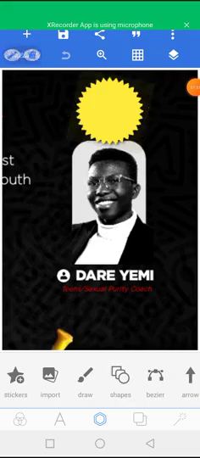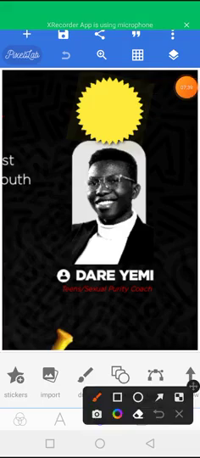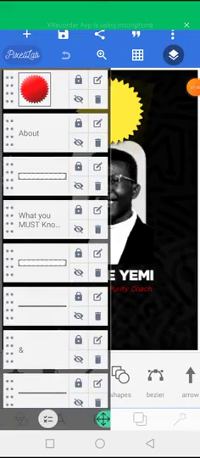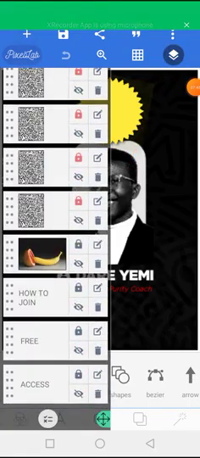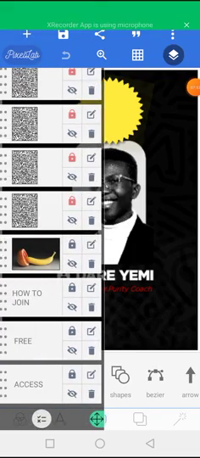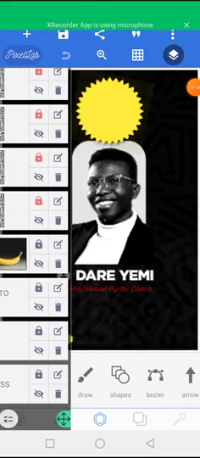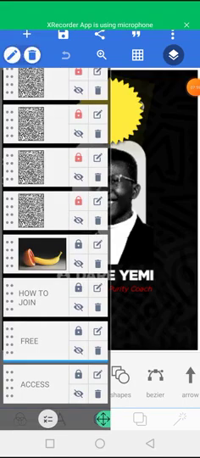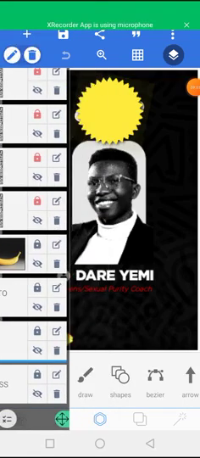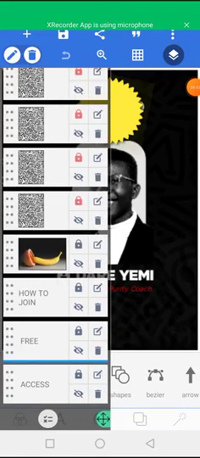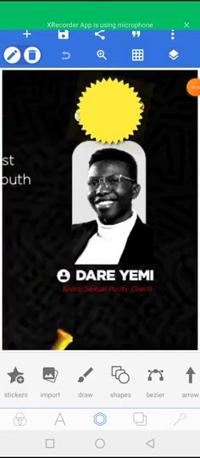Tap on labels, which is this one here. All right, you tap on labels and you scroll down because you've sent them to the back, so you find both of them here, free and access. So to bring them to the front, just tap on this part like this and tap on this edit like you can see here.